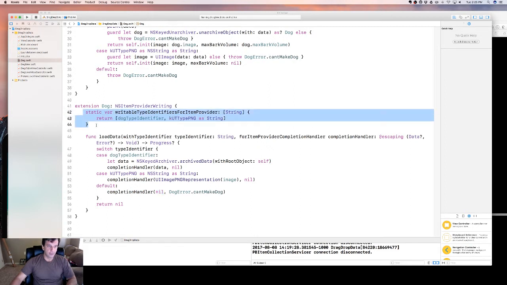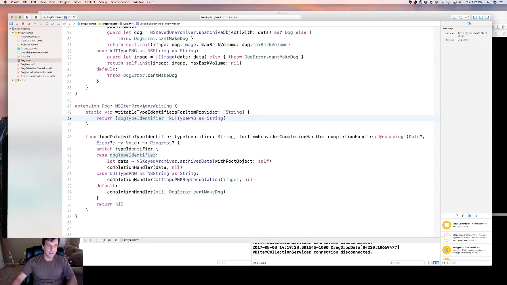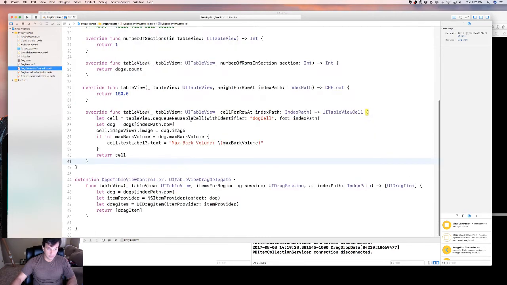So now that we've completed this variable and filled out this method, we now conform to NSItemProviderWriting. So when we go back to our dogs table view controller again, that's why we're able to create this NSItemProvider with an object, which is just a dog, because Dog conforms to the writing protocol.